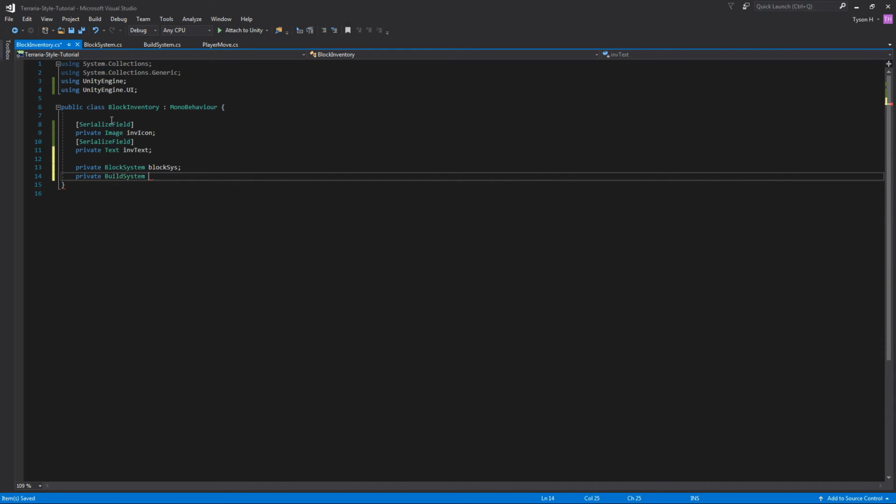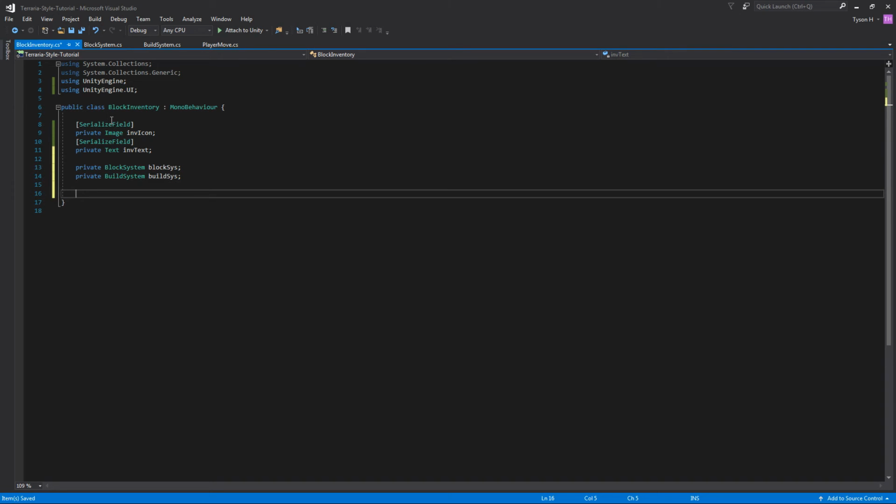Private build system, build sys. Sweet. And we'll need an int as well to basically store an ID to the block that the player has selected, because the inventory is going to need to keep track of that. So it should be pretty straightforward.